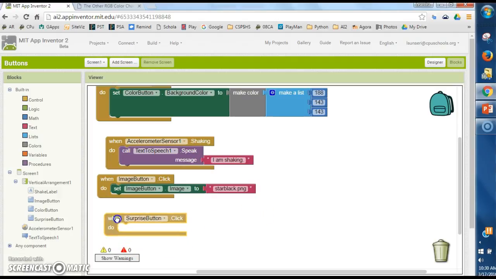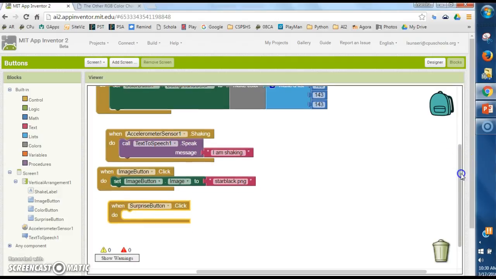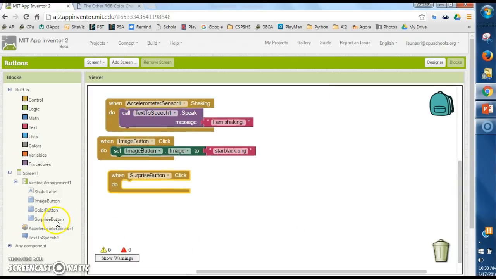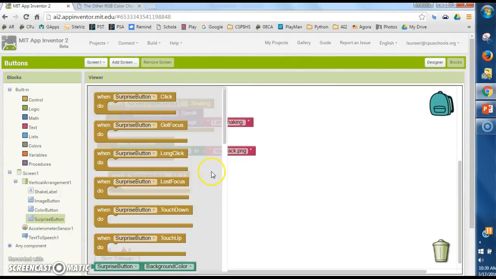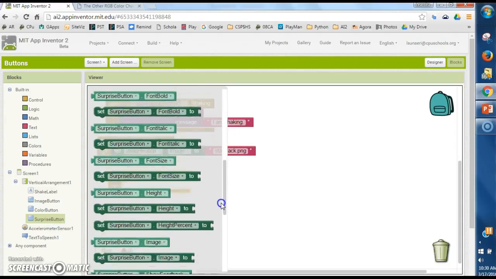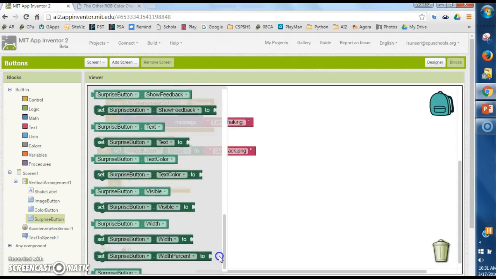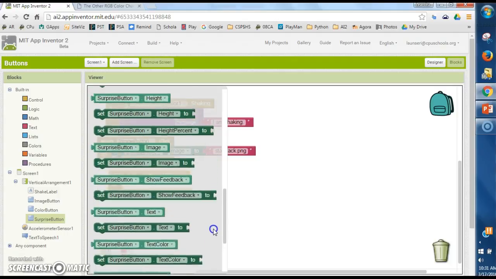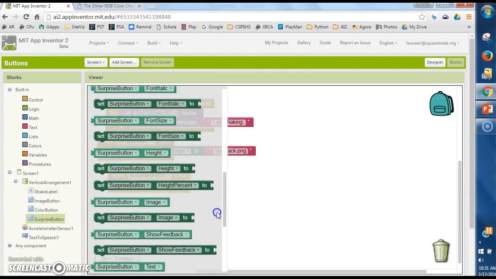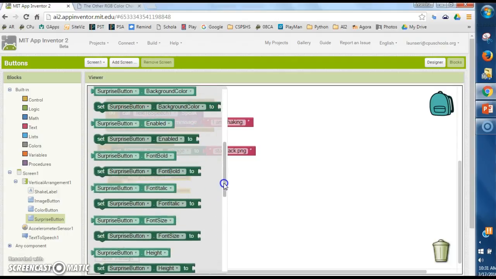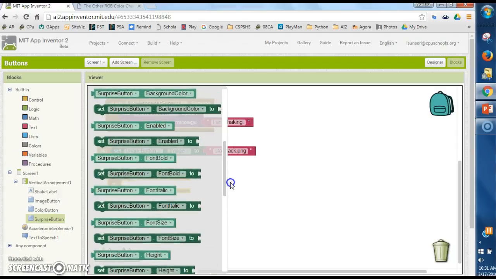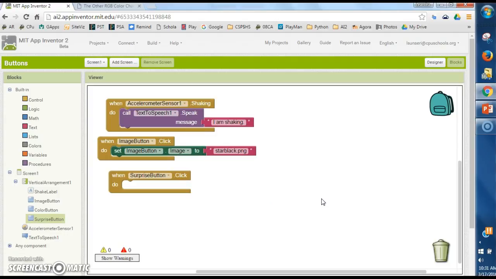Now, last thing I want you to do is surprise me. Notice I have a surprise button, and go ahead and choose anything you want to make a change to that button. It can be text, it can be invisible, it can be height. Choose something and show me that you can do something new.